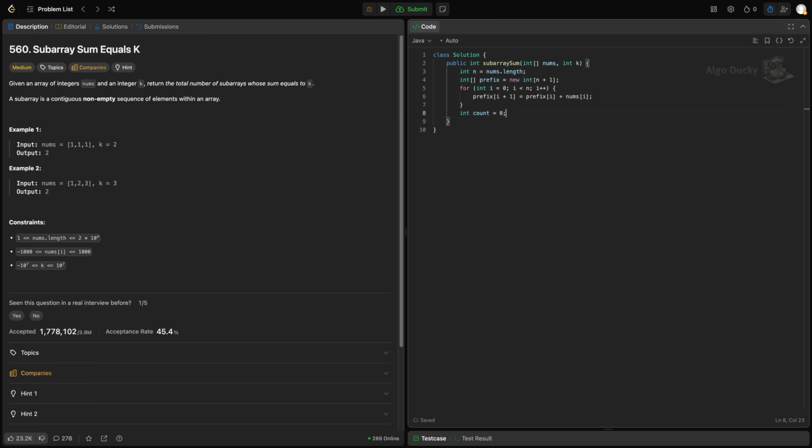Back to our count, let's reinitialize it. We're still tracking how many subarrays hit K. Time to loop through every possible subarray start index. For each start, we scan forward through all possible ends, covering every subarray from that point. We check if the difference between prefix sums at end and start equals K. That tells us whether the subarray in that range adds up correctly. After checking all possible subarrays, we return how many met the target.